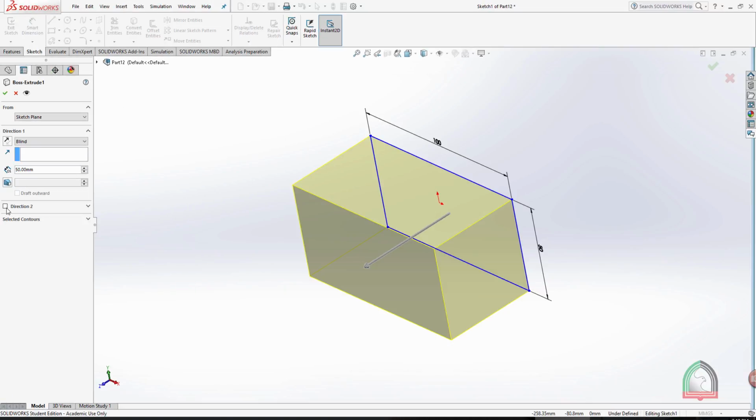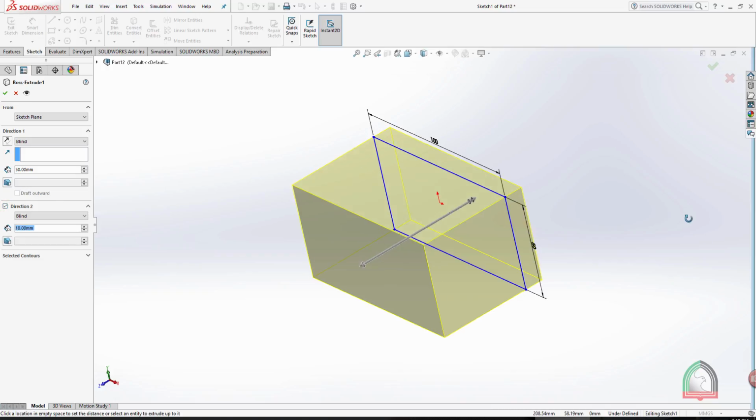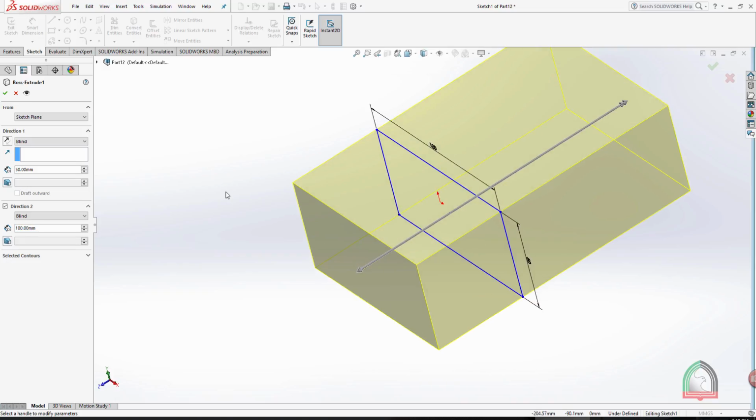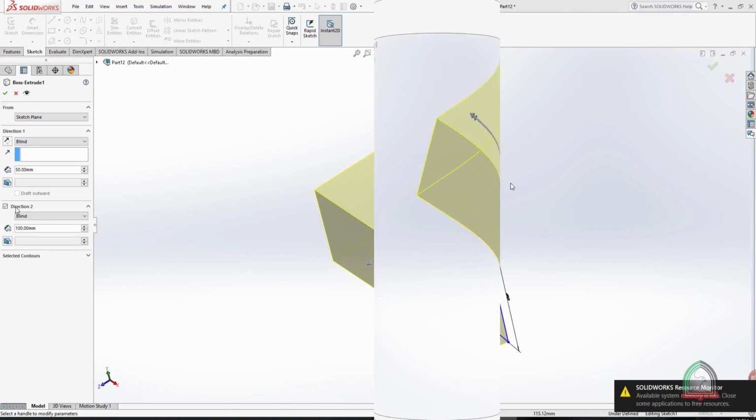Then we have the other option, which is called direction 2. We have selected the front plane, so from the plane we have extruded a distance of 50 here. If you want to extrude a particular distance on the other side of the plane, you can use direction 2. Here you can see that this is our plane. Now we have an extra 10 on the other side. If you want 100 on the other side, you can give the value here. So this is the representation of direction 2.